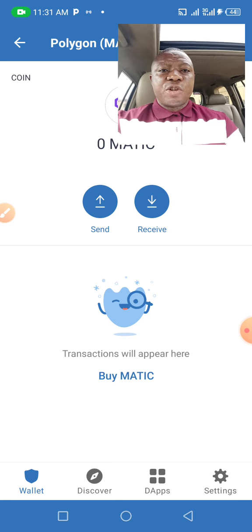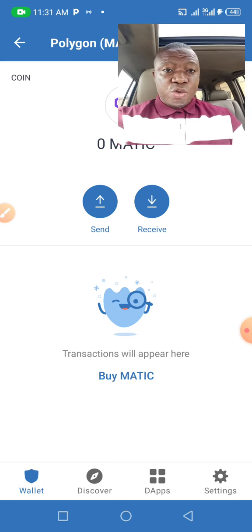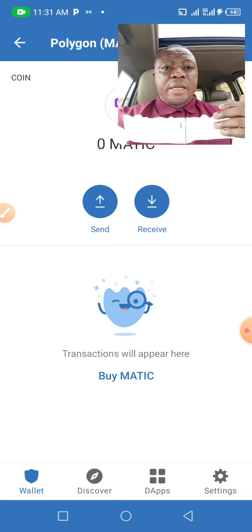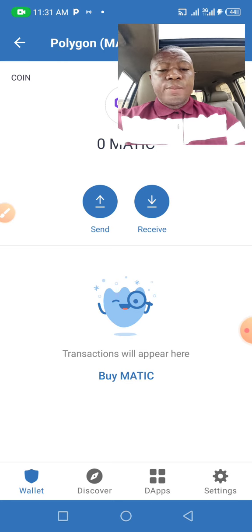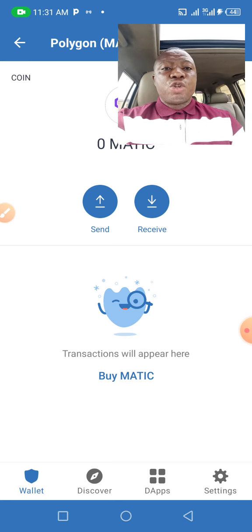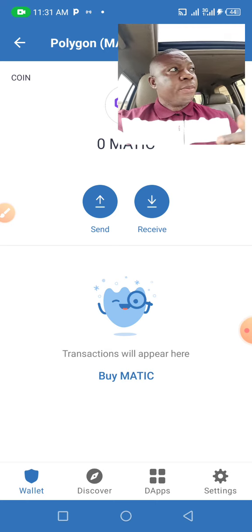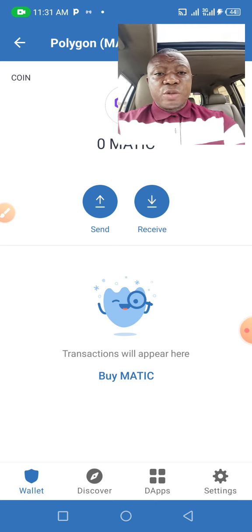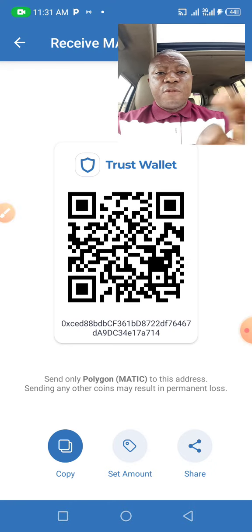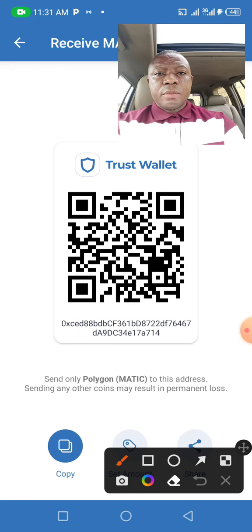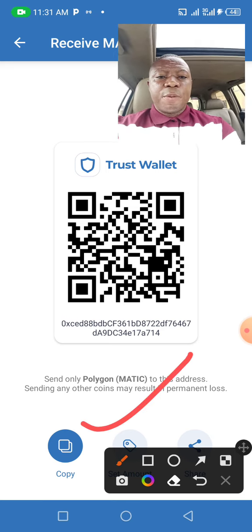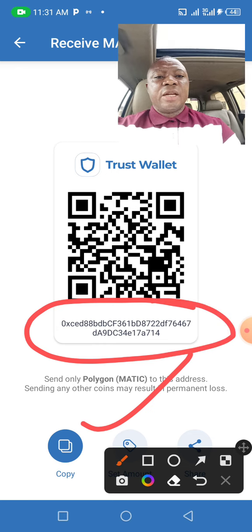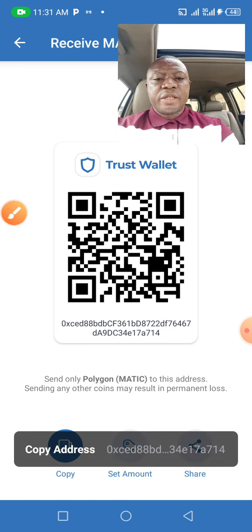Okay, so this is an assumption that I am coming in afresh into this business. I don't know anything, and of course, I know I want to get all of these things done. So the first thing to do is to ensure that you have plans to buy the Polymatic. So I will have to come here to receive. Now that I've opened the receive, I would have to click this copy. This copy means that all this character here will be copied. So I will hit copied.